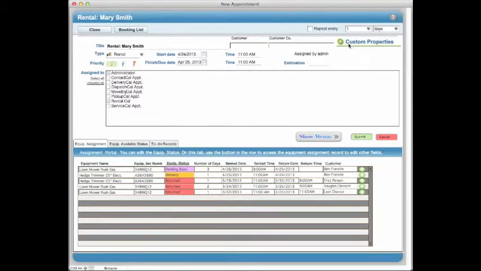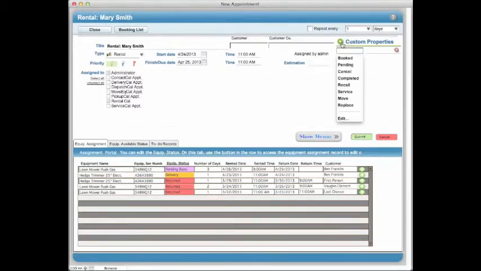You have the ability over here to add custom fields if you wanted to. There's some that are in there right now, booked, pending, and you can add a second narrative in here if you needed it. And these are just things where you want to mark the record. You can edit this list by clicking edit and adding to that list.